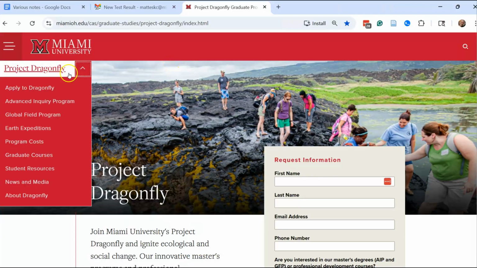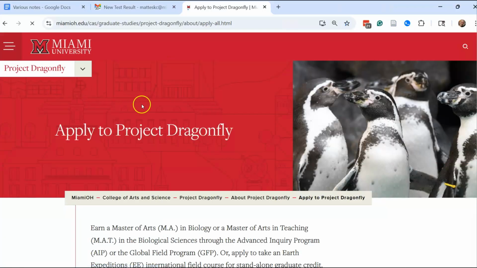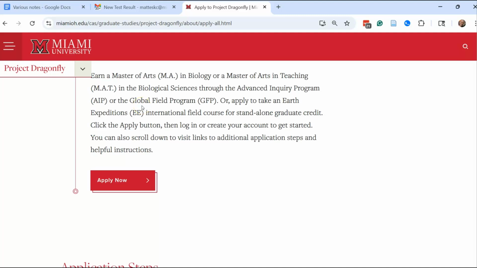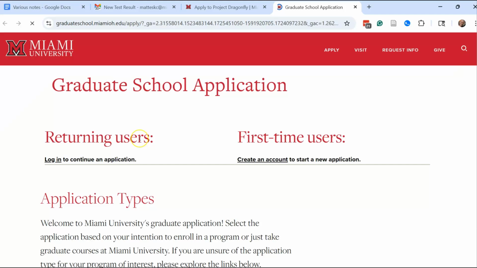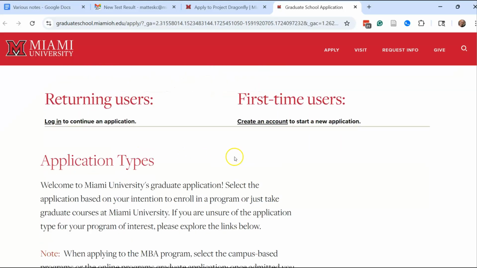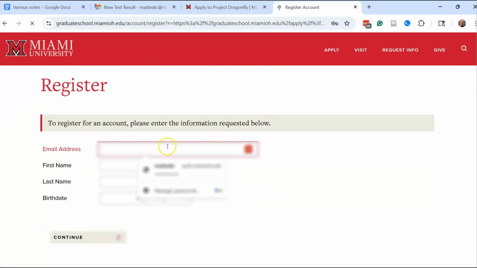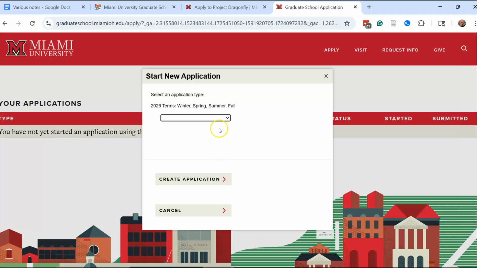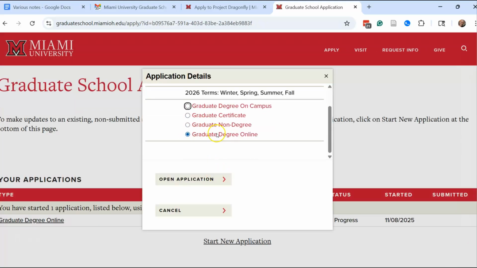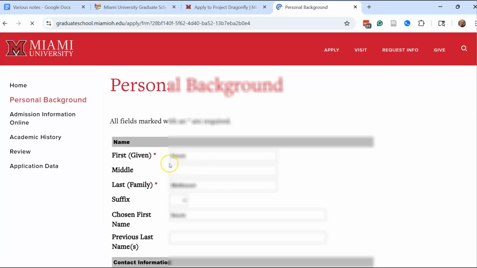Now you're going to want to go back to the Project Dragonfly website, click on Apply to Dragonfly, scroll down to that red box that says Apply Now, click it, and this is going to take you to Miami University's graduate school application where you're going to create a new account. You click Submit, and then you're ready to start your application. You're going to want to choose Graduate Degree Online, Create Application. Then you're going to be able to choose Graduate Degree Online and open the application.